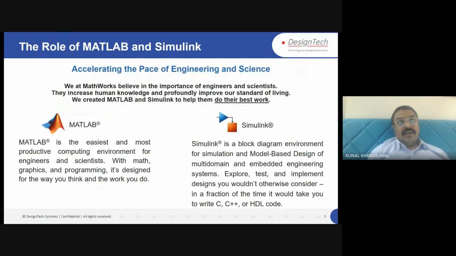Okay, very quickly, what is the role of MATLAB in engineering? MATLAB and Simulink are the 2 flagship products of MathWorks. MATLAB is basically an environment for technical computing. Simulink is a block diagram environment used for creating models. It supports model-based design for multi-domain applications. We can simulate a model and we can also generate code with the help of coder products into C, C++, and HDL code.